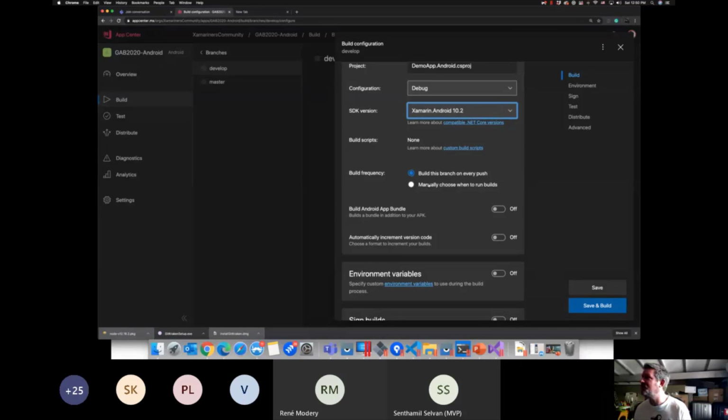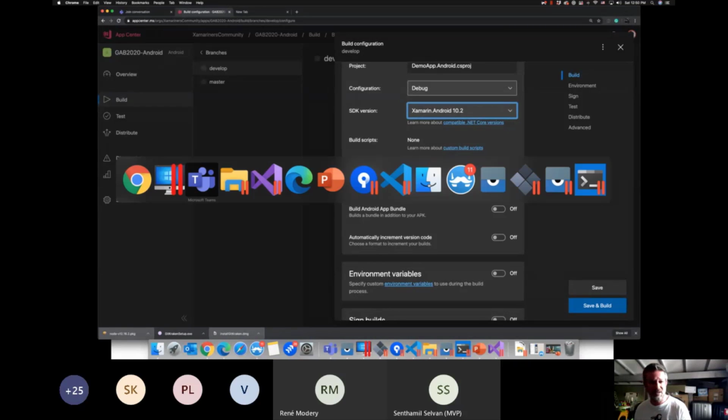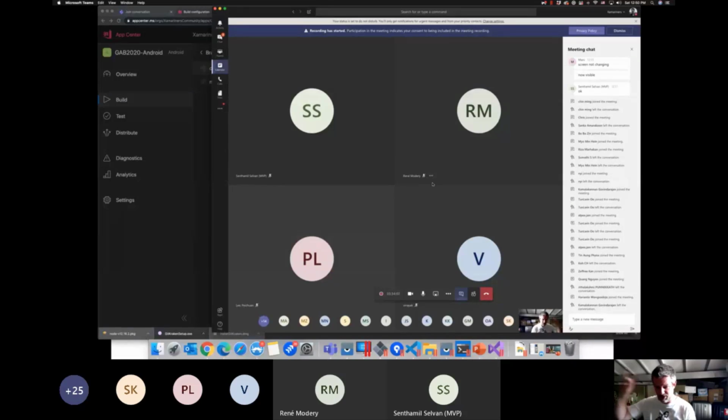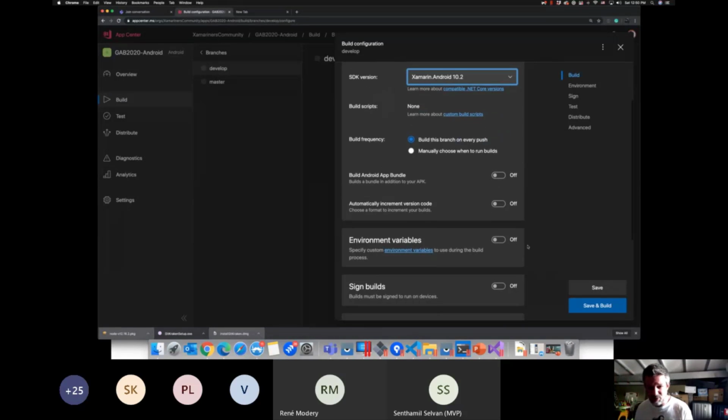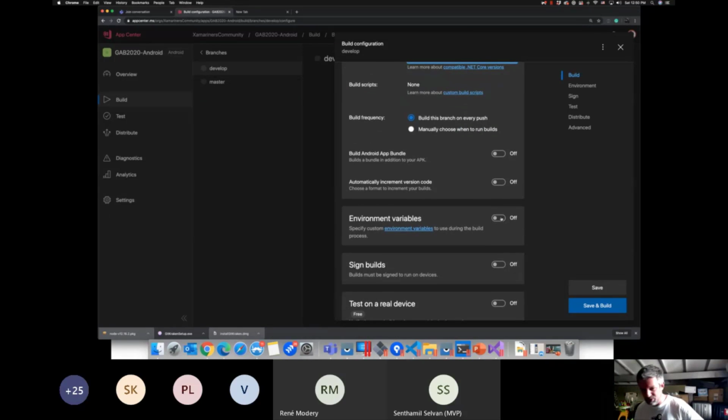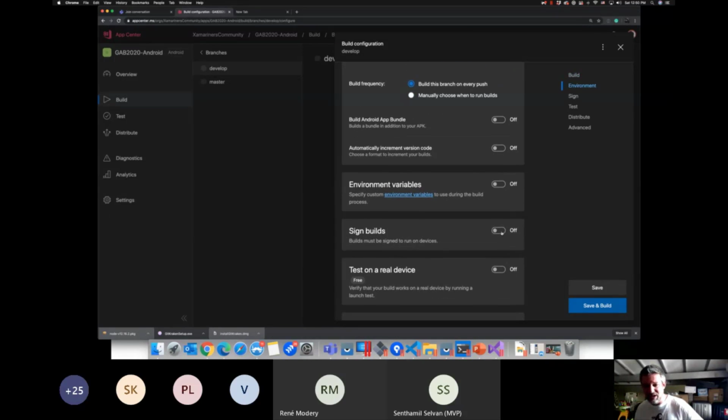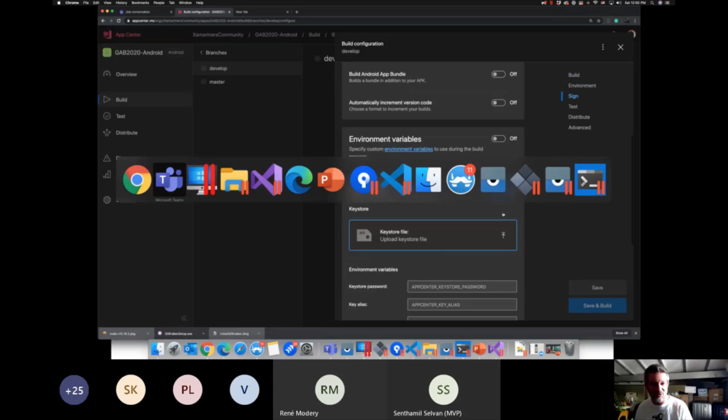Build frequency is just going to be, is my camera on? Yes, my camera is on, fantastic. Automatically increment the version code. We don't care. Environment variables, we're not going to take care of it. We want to sign the build in order to be able to run that on devices.